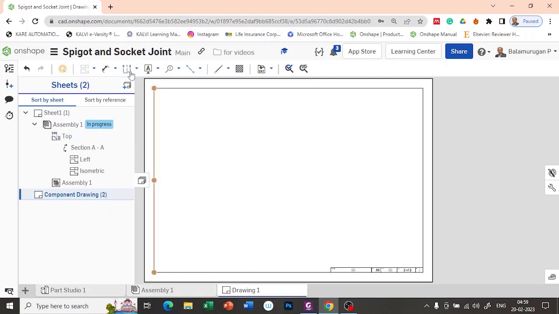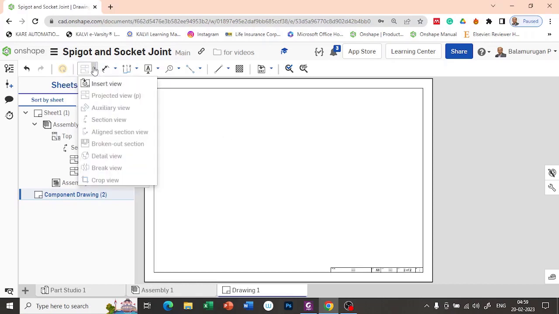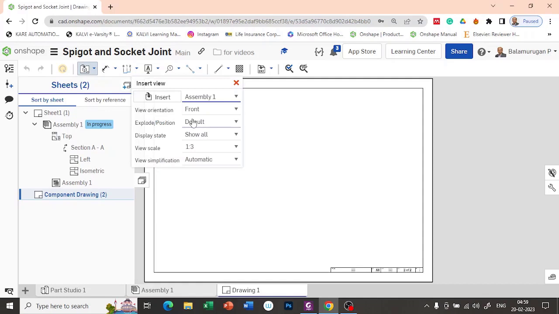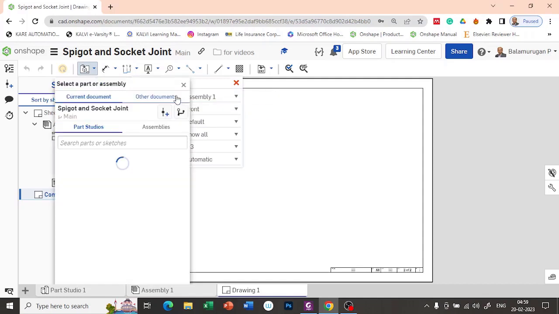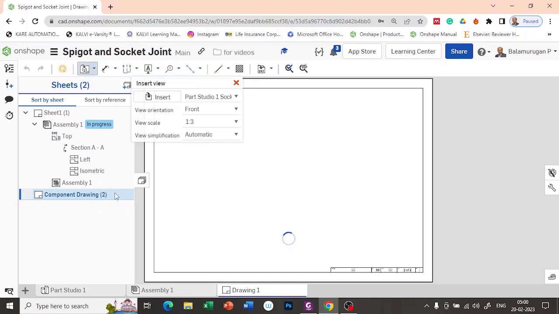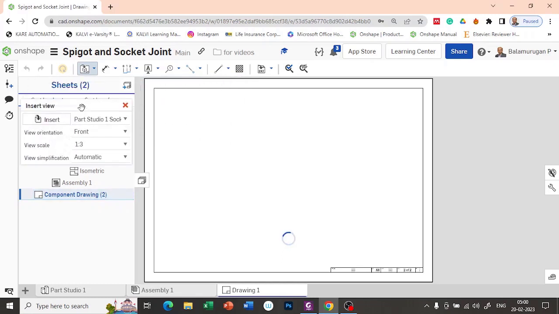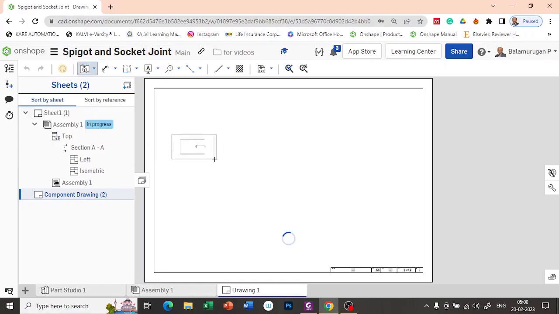So now let's move on and create the drawings over here. In the insert, I don't want to insert the assembly. Let me go on to insert and select the socket end. In the socket end, in a similar way, I want to create the sectional front view for each and every component. So let me select the top view first and place it over here.